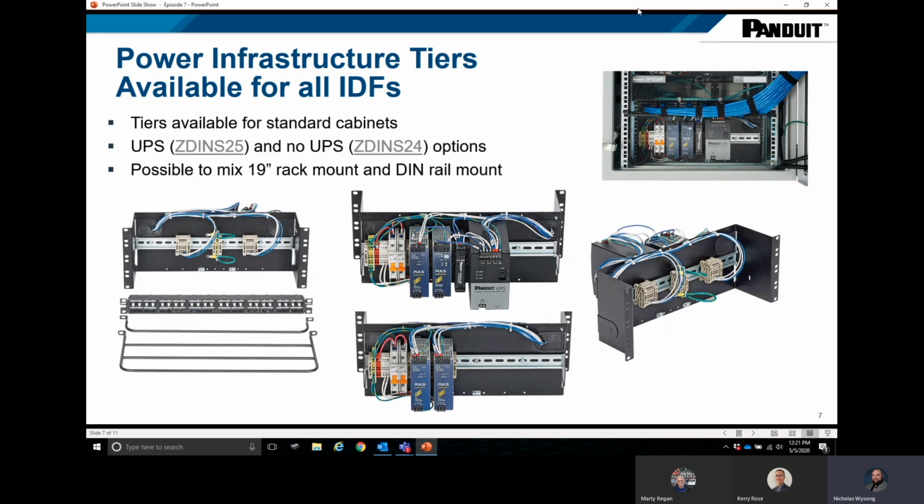Panduit also offers tiers that will fit into a 19-inch rack mount cabinet. These are designed for enclosures that have already been deployed or a day 2 installation. The tiers come in a few different options, such as with or without Panduit UPS, but they all come with redundant power supplies and the necessary wiring to connect 2 switches. They also include patch panels and wire management bars, as shown here.